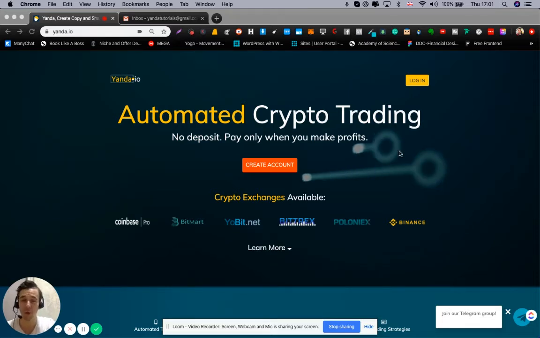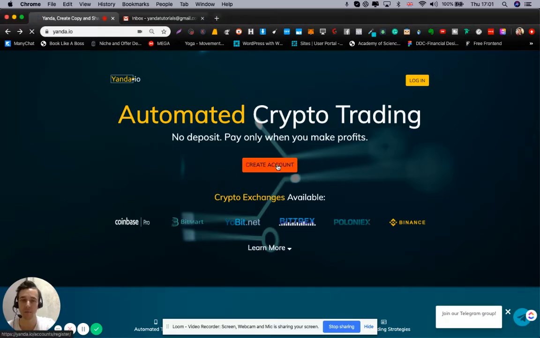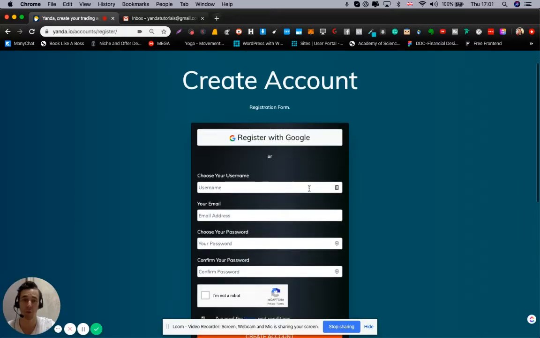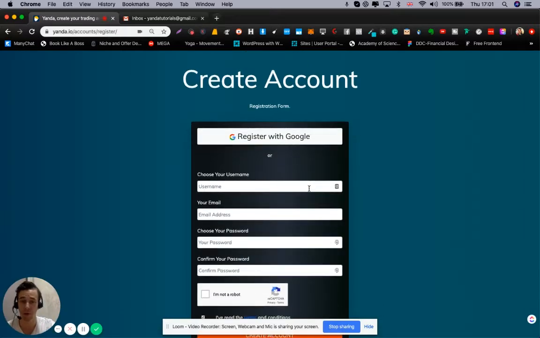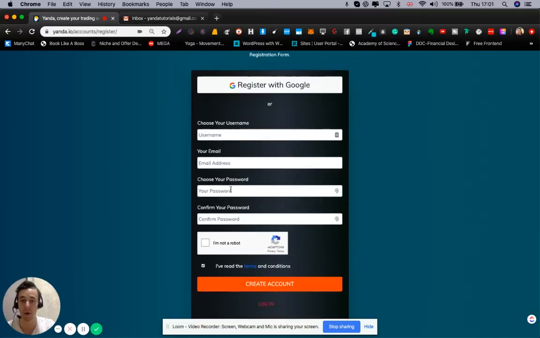First thing I want you to do is to go over to yanda.io, and you're going to click on this orange button here that says create account. Now, once that takes you to the registration page, you've got two options on how this is going to be done. So you can either create an account with registering with your Google account, which is super easy, or you can choose to create a username, email, and your password.